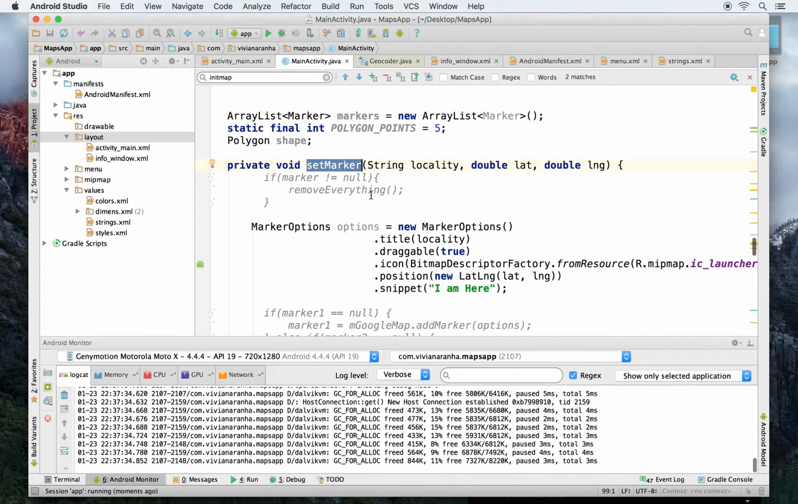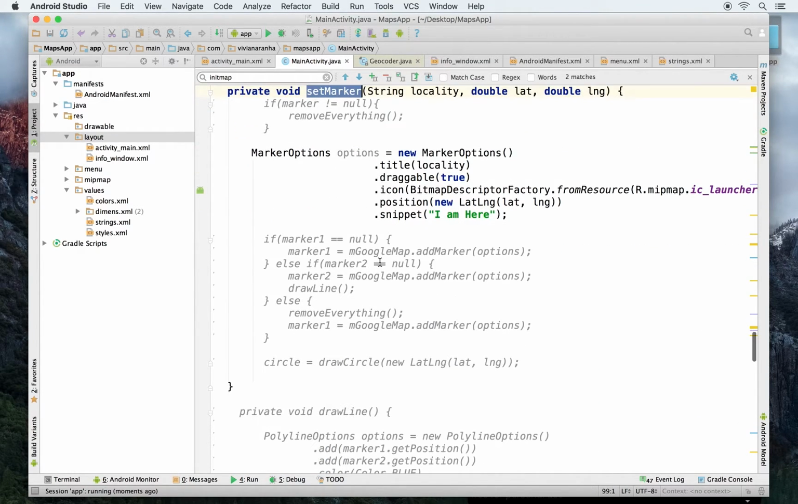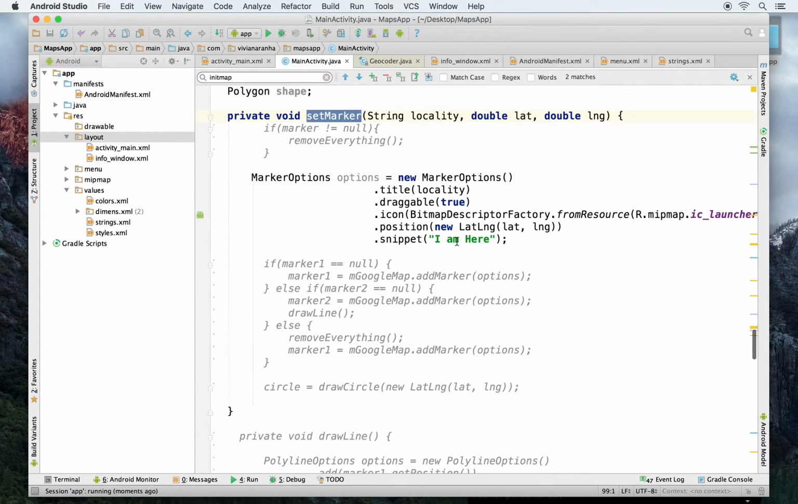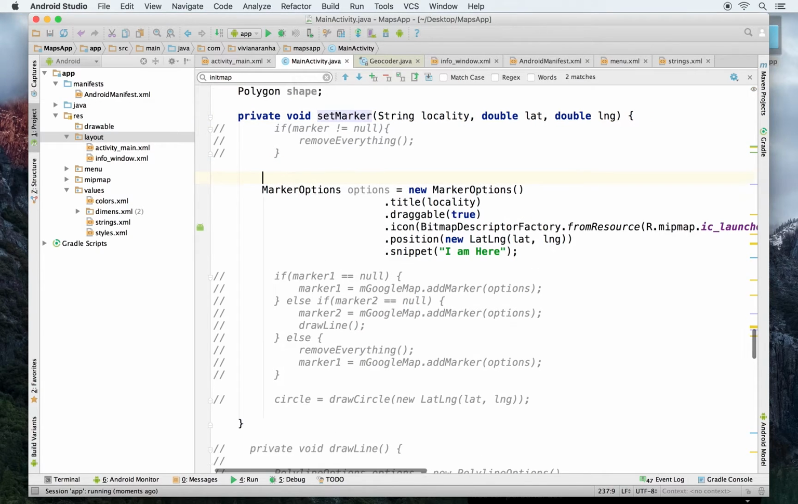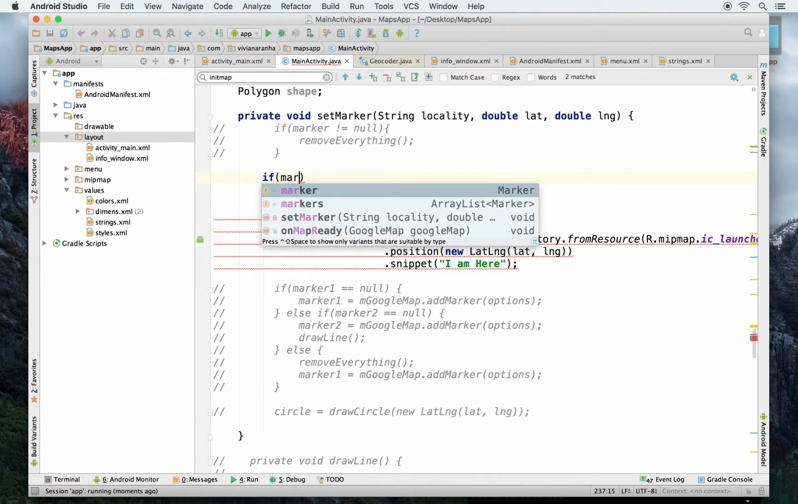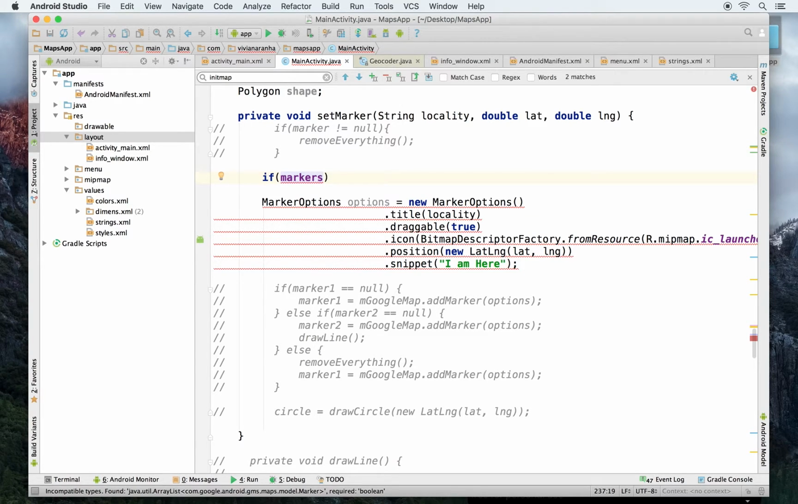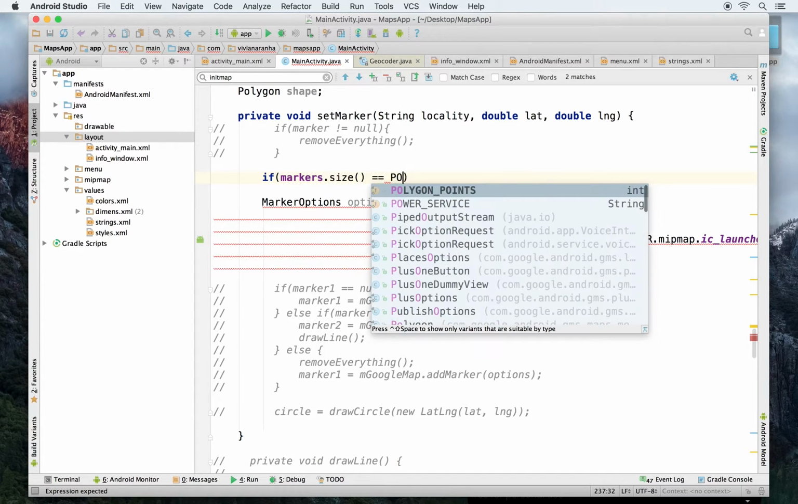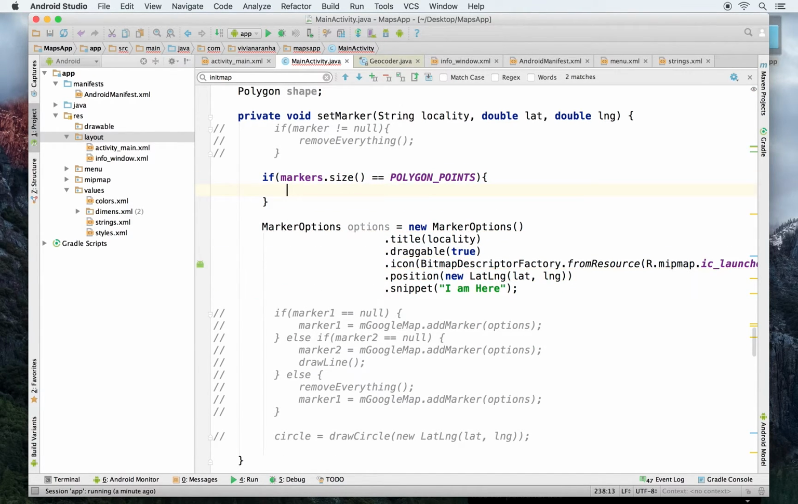But setMarker, what do I need to do? It needs to add a marker. So how do I keep track of all the markers that I have? In this case, as soon as the user long presses, what I am going to do in setMarker is, first of all, check if markers.size is equal to polygon points. If the size is equal to the polygon points, that means I have already drawn a polygon.